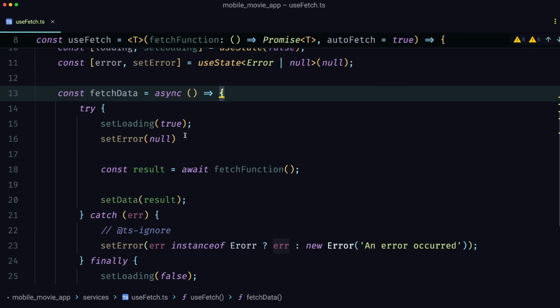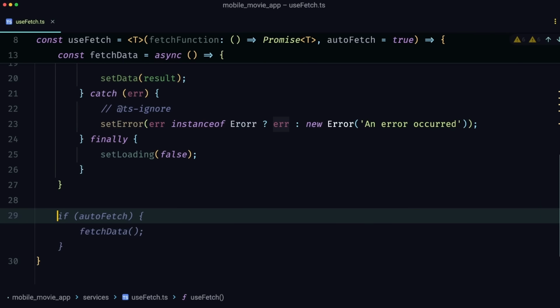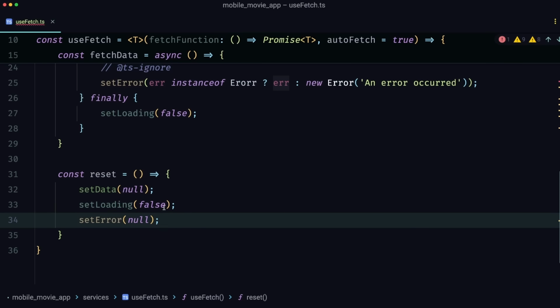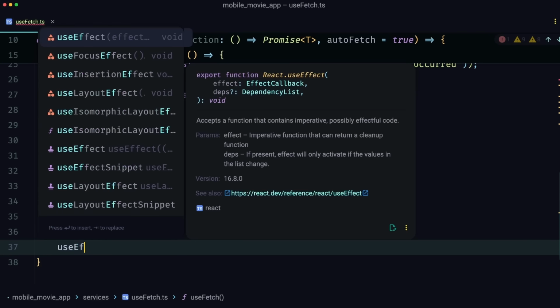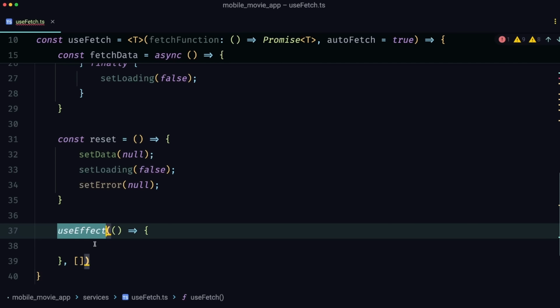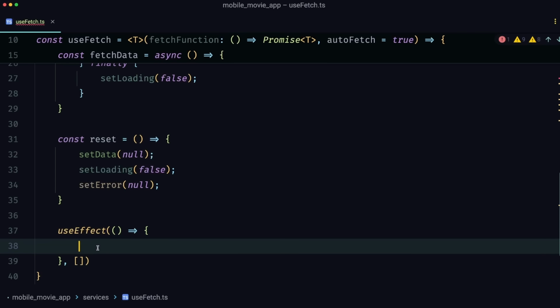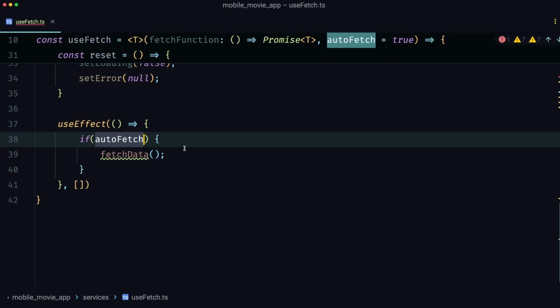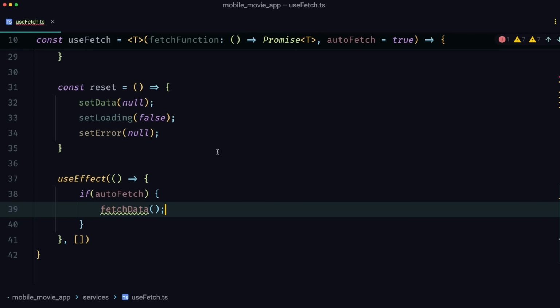Also, below this entire fetch data function, we can also have a reset function. So const reset is equal to an arrow function where we set the data to null, set the loading to false, and set the error to null as well. Finally, I'll also create a useEffect hook. A useEffect hook is called when you want to do something at the start of your component load. So in this case, as soon as the component loads, we want to check if autoFetch is turned on. That means that we want to automatically fetch the data in that case. So if autoFetch is true, we'll simply call the fetchData function.